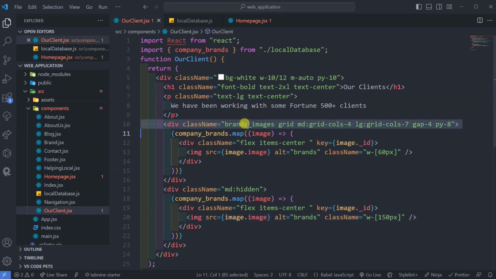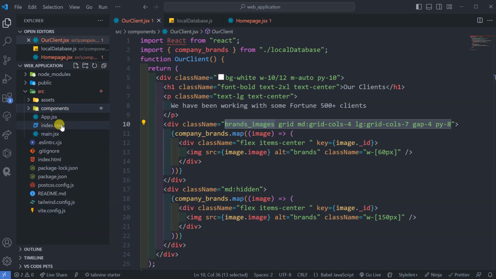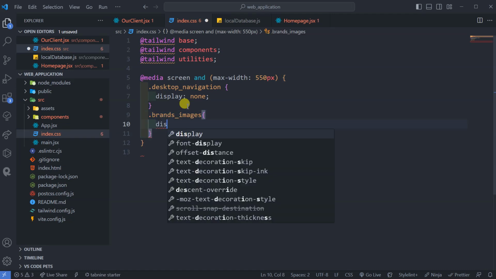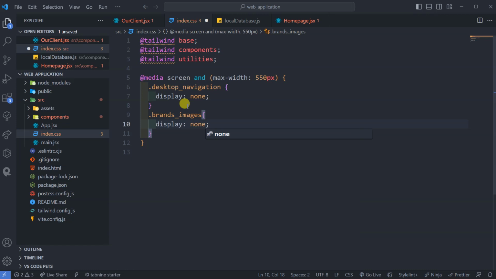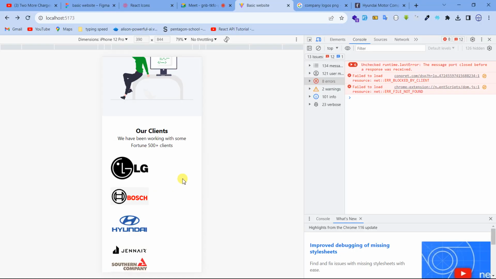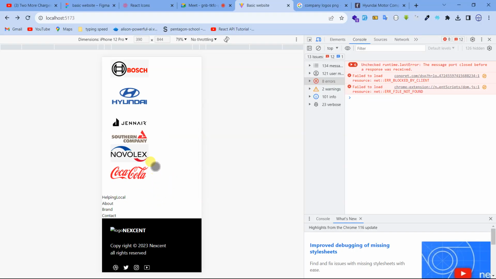Then here brand, take this class name, go to your index.css, and then you say if you go maximum up to this level, display this one to none. Dot save, go to this one, display none, like this, save. Now if you go back, they will not appear two, only one will appear. You see, only this one is appearing for us. And then let's make it two column.